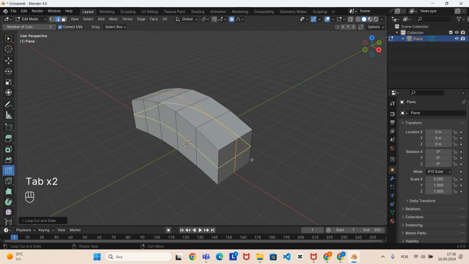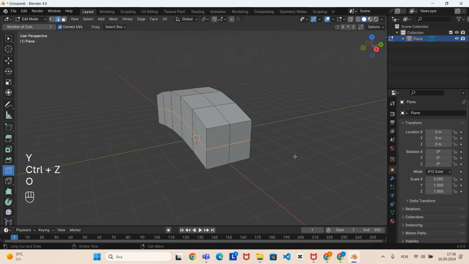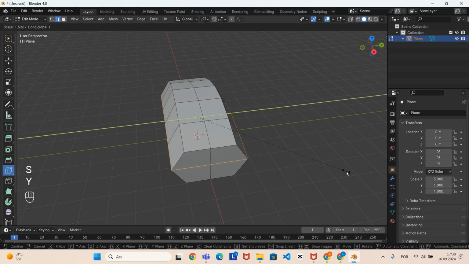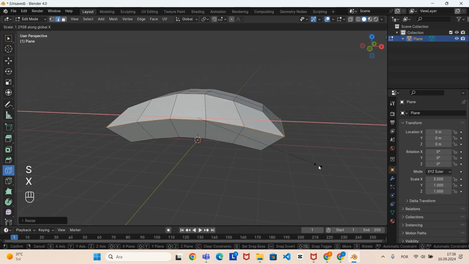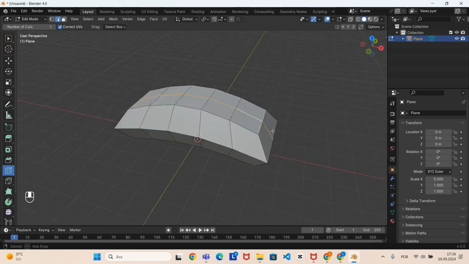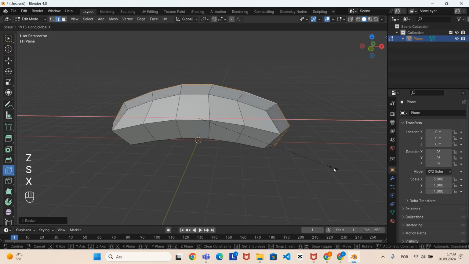Now add a loop cut over here, then over here. Then click back to off to turn the proportional editing off. Then scale it on the y-axis like this, then on the x-axis like this. Then deselect all, then hold Shift and Alt, then click over here to select this edge loop. Then scale it on the z-axis and then on the x-axis.